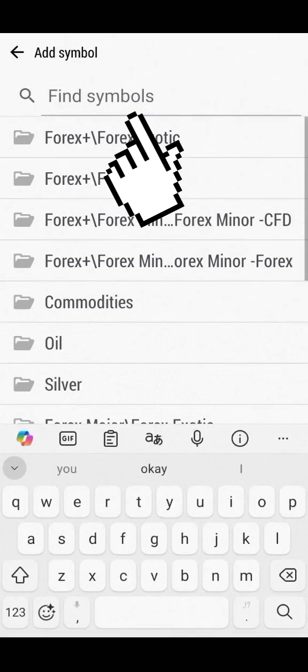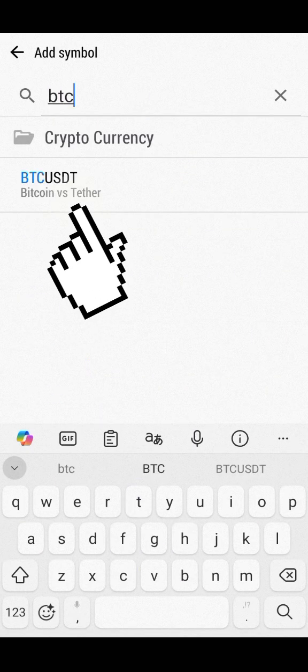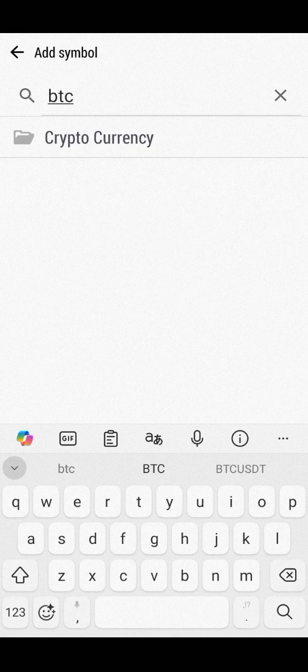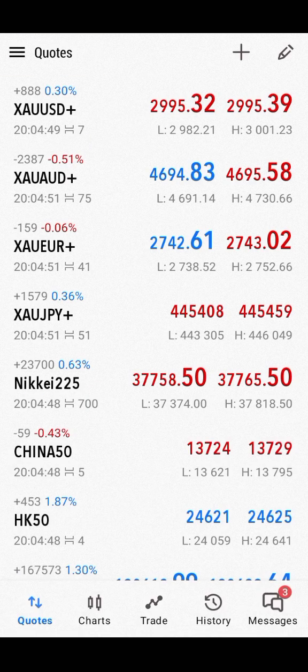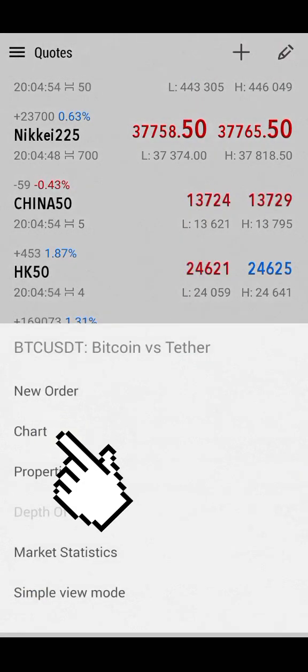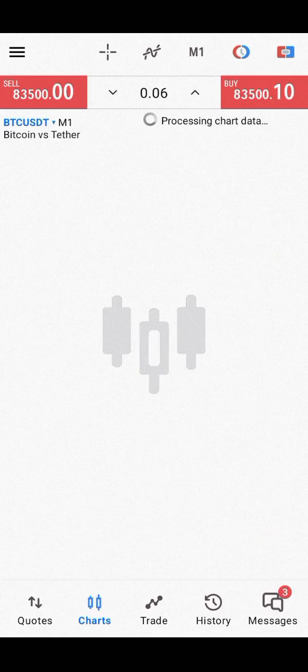For those that don't already know how to add pairs and trade on MT5, so you click on that plus sign, you search for the pair you want to trade. Let's say BTC, you select it, you scroll down, you can see BTC there.